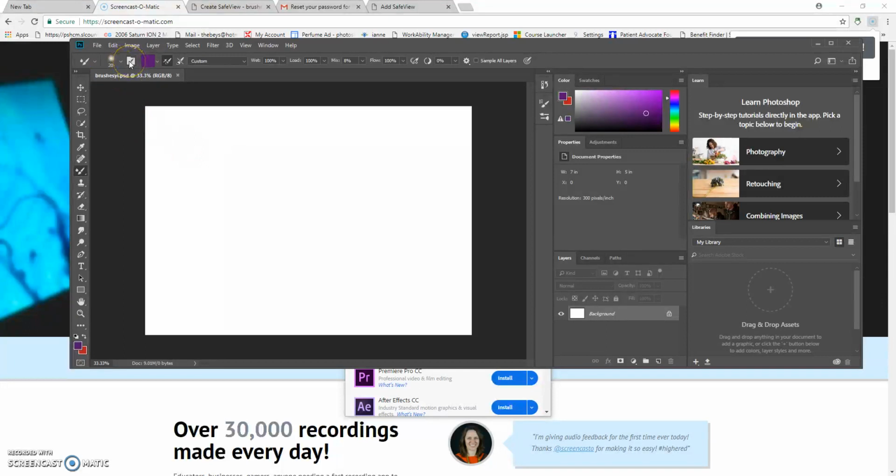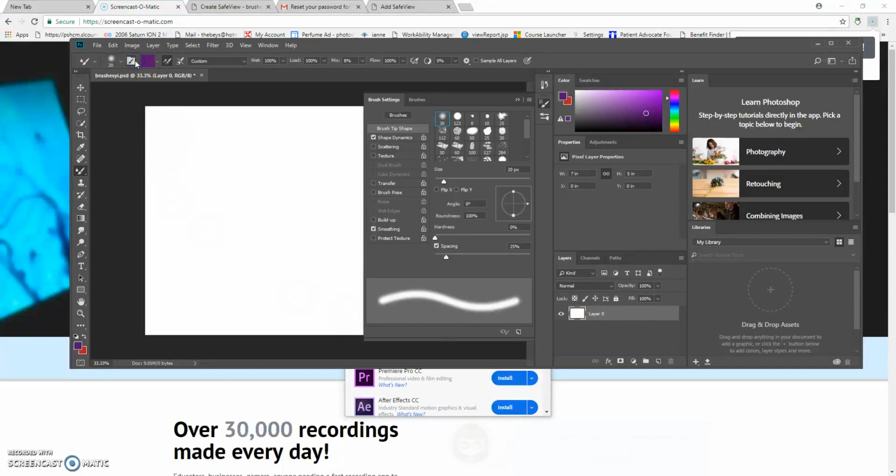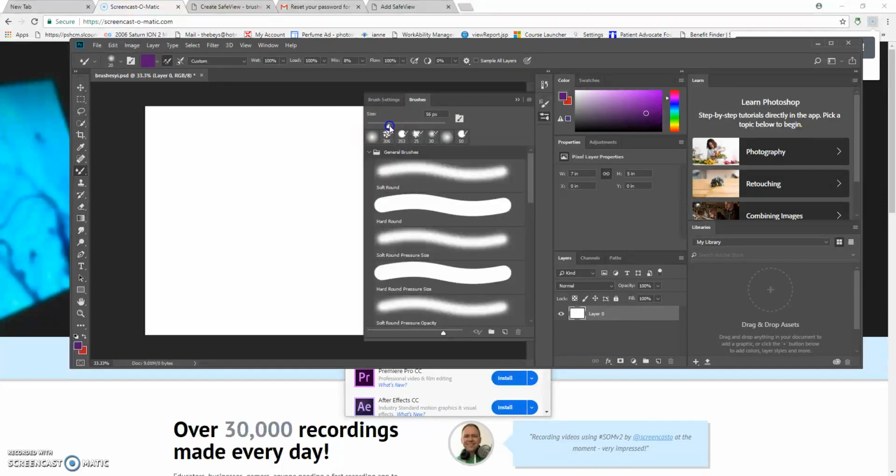Here is where the brush settings are up here in this panel. So here's the layers panel. We're not going to worry about that. We might want to unlock the background because we're working on the background layer. And we're going to select this icon, and here is where we get brush settings. And this is where you can change the size of your brush.